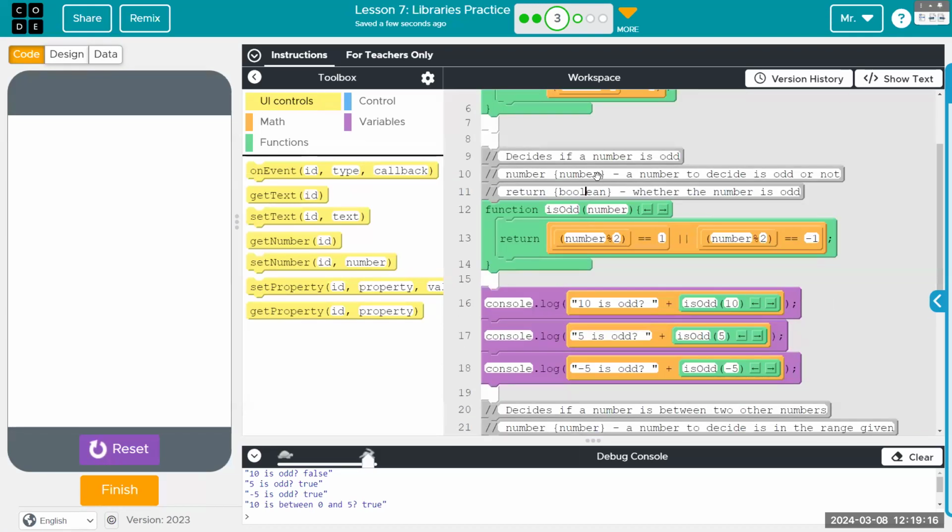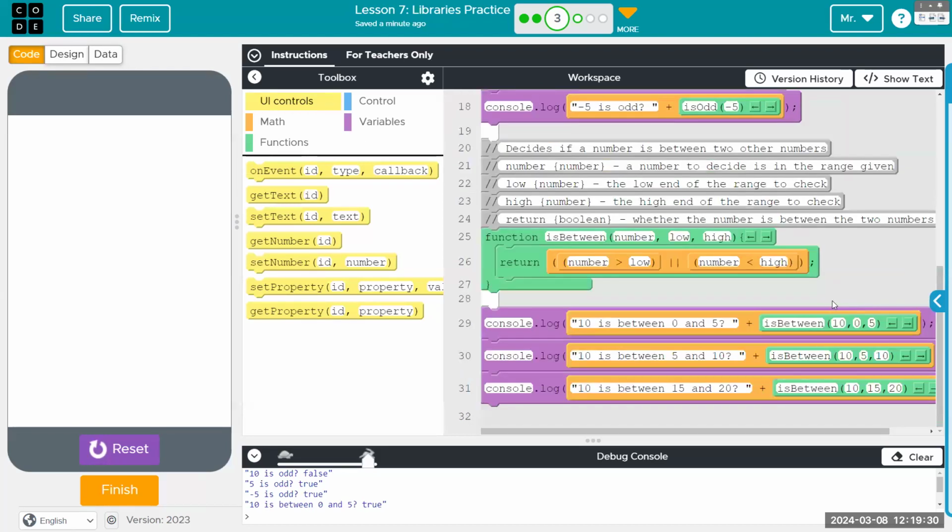And you can see here in the description what it does and what the input parameter is expecting. The input parameter is called number. It's expecting a number, and it's returning a true or false based on whether or not it's odd.